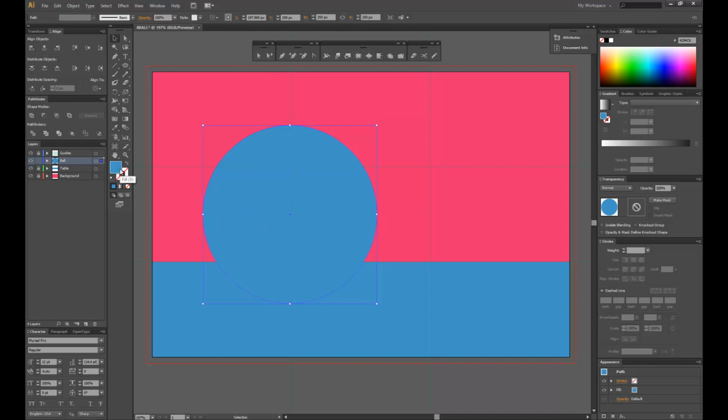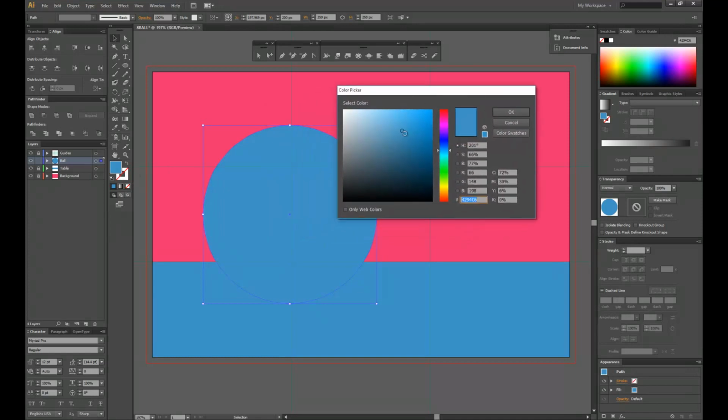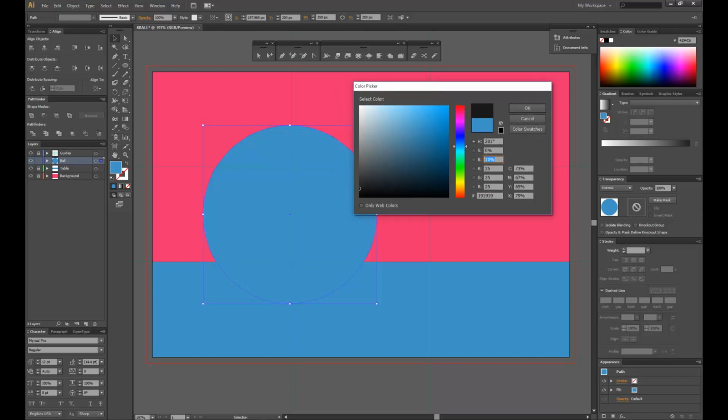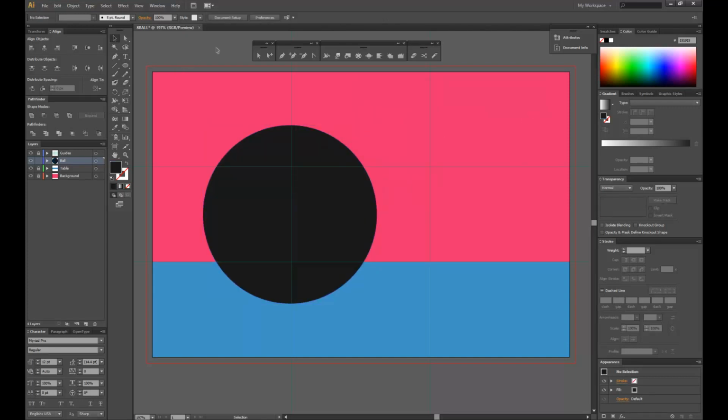Let's make it black. Move it here. Make the brightness 10%, not full black. Click OK. Make a ball.